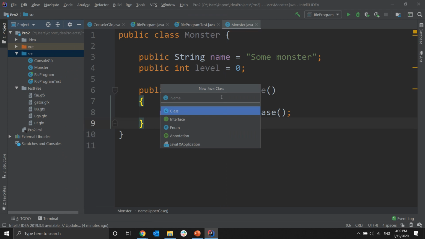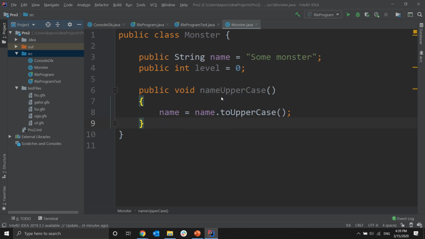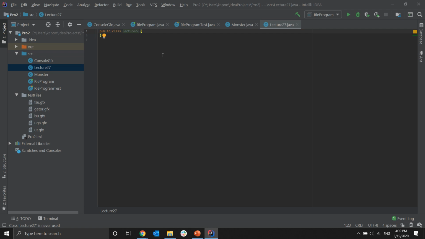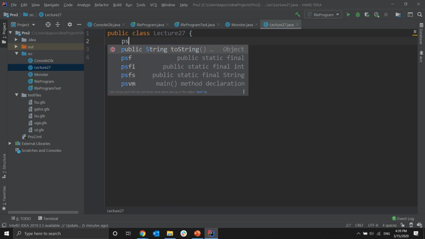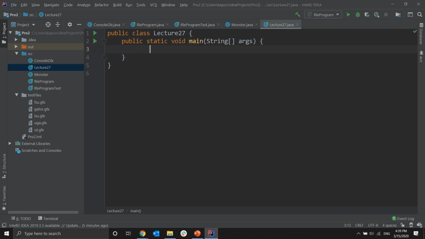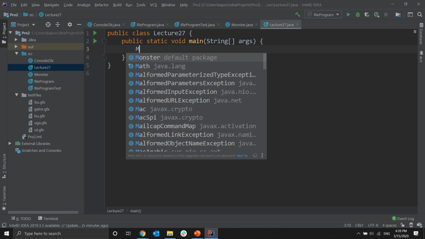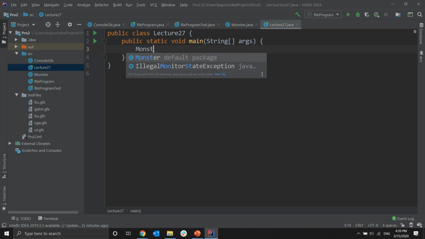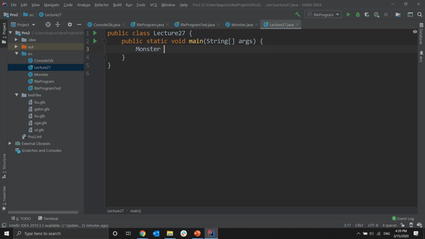So in this case, I'm defining this class as lecture27.java. Next, I'm going to create an object of our monster class in this class, and I'm going to create a main method in this class. Now I'm going to create an object monster, where I will type the class name monster, followed with my object name. In this place, I'm just calling it obj.